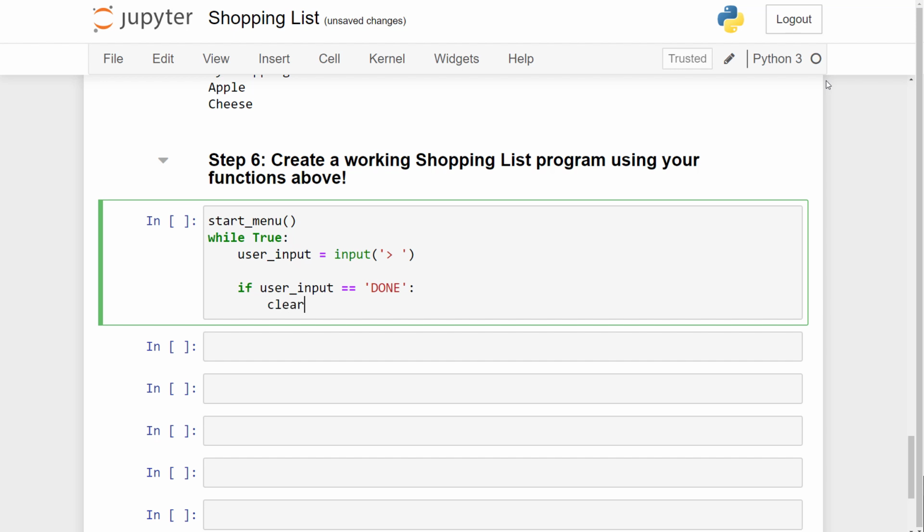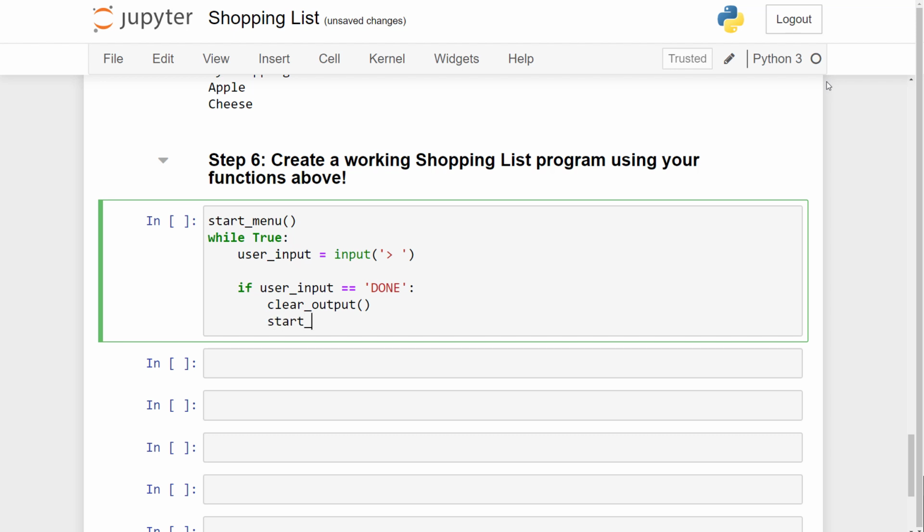Then we're first of all going to clear the output that's displayed to the screen. So we can simply put clear_output and then put parentheses. And remember, this is a Jupyter Notebook specific function, but we're just trying to get our application to look good in Jupyter Notebook. After this function has been called, we want to call the start_menu function again, just so it displays itself at the top.